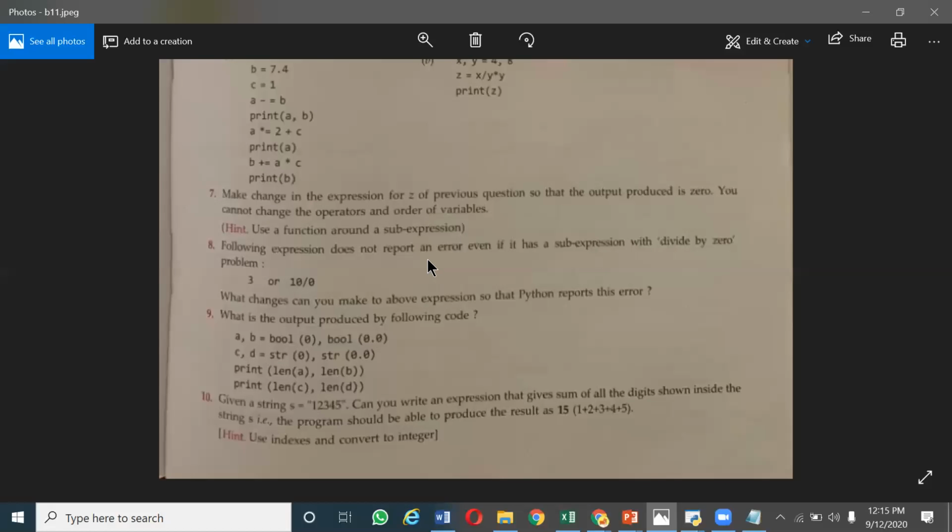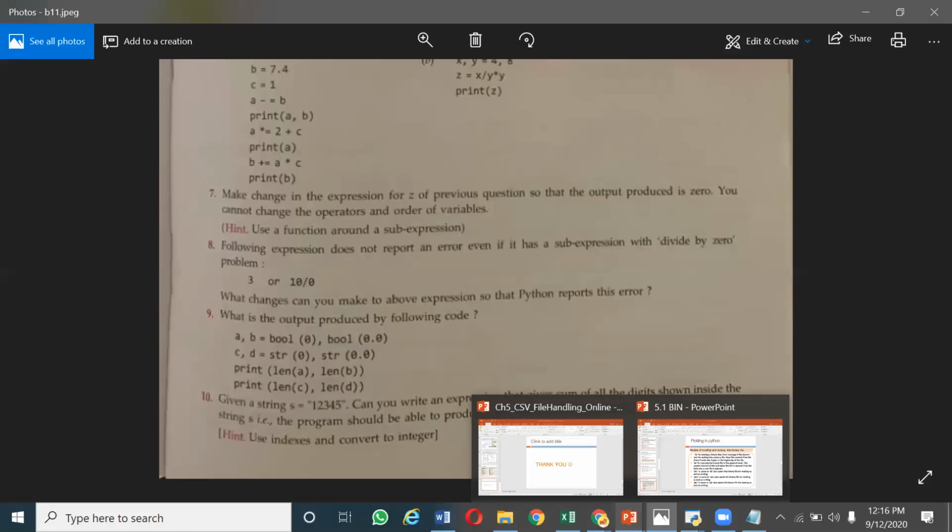Following expression does not report an error, even it has a sub expression with a divide by 0 problem. 3 or 10 divided by 0 does not give any error. Why? Because the first value is true. So in there is an OR operation and the first expression is having the truth value true. So when it is having the truth value true, the second expression will not be evaluated. So the result of the expression is 3. Okay, so that explanation you have to give, right?